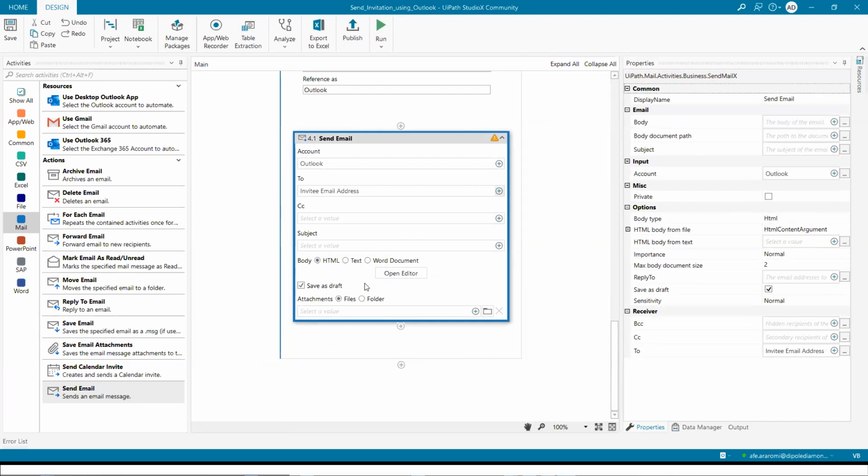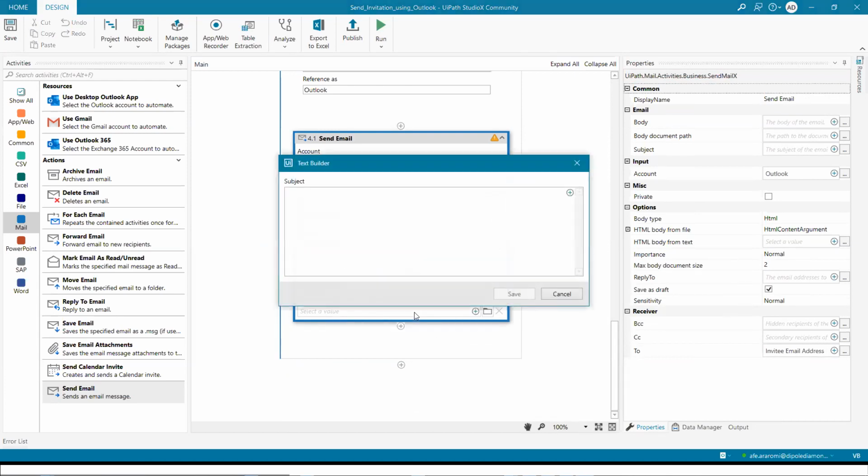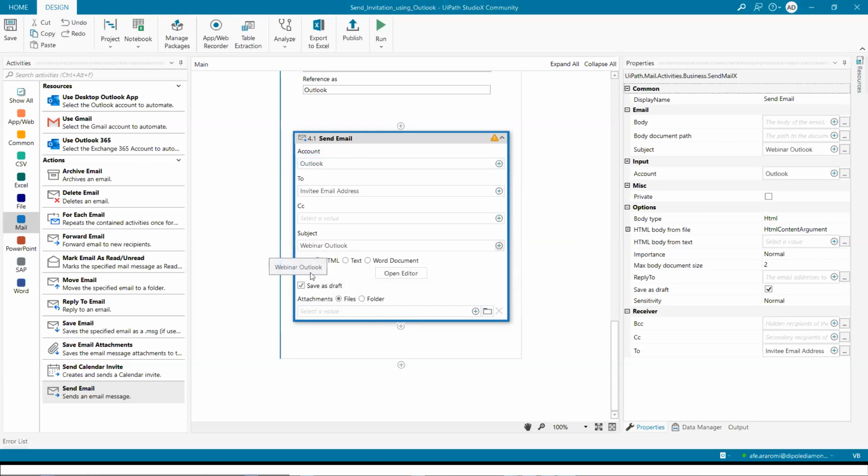Cristiano? Okay. Now we go to the subject. We can type in a text for the subject. So click on the plus button and take text, and we can type, let's give this another one, webinar Outlook, just to differentiate it from the other one we've typed before or sent before. So type whatever you want to type there as a subject and click on save. So we have that value there.